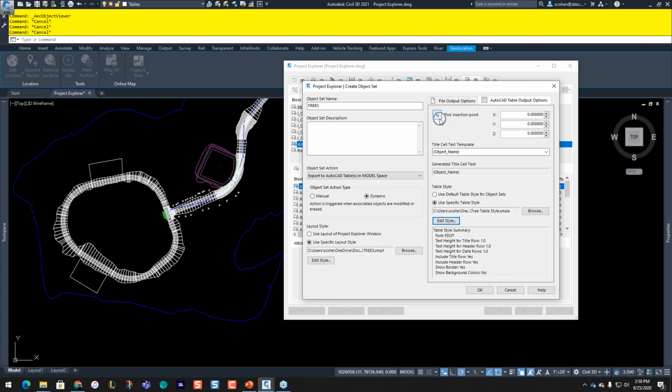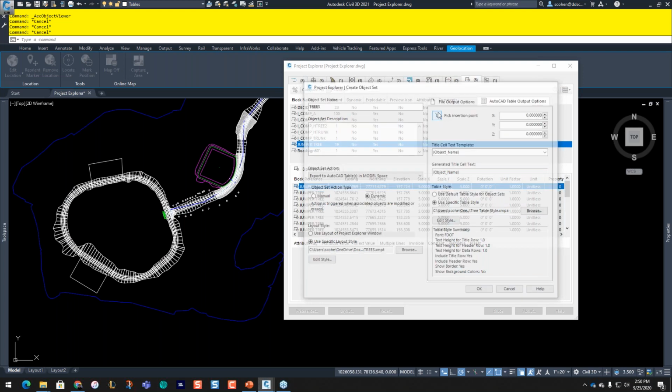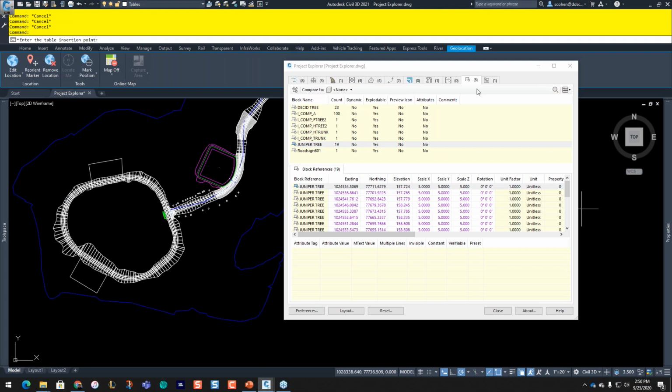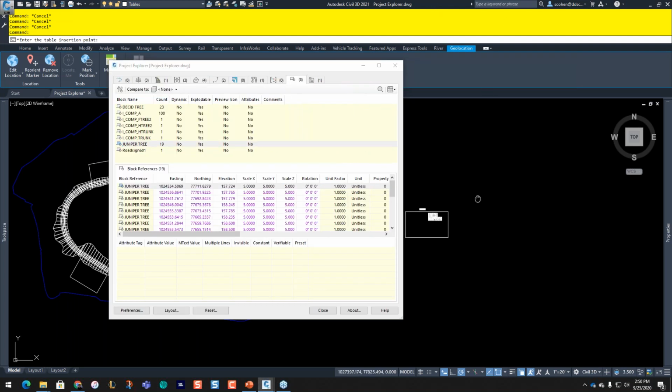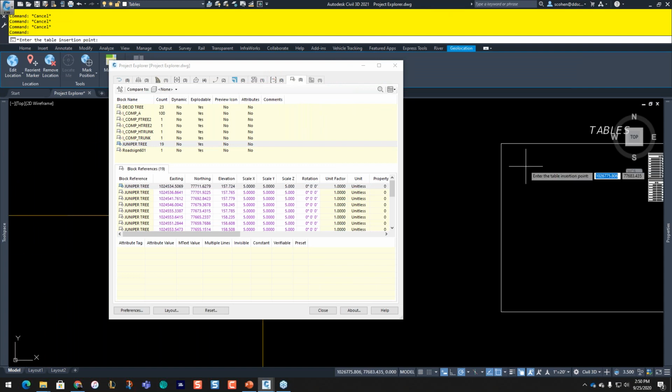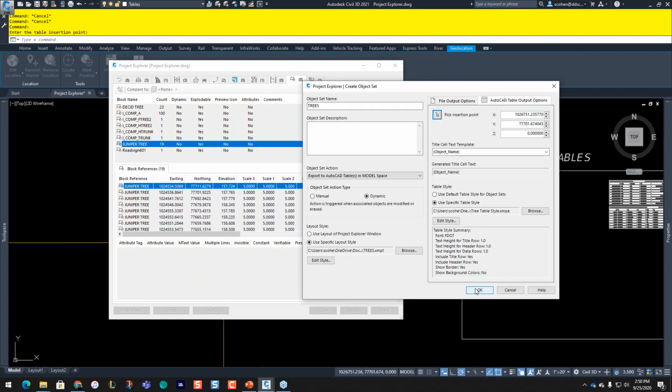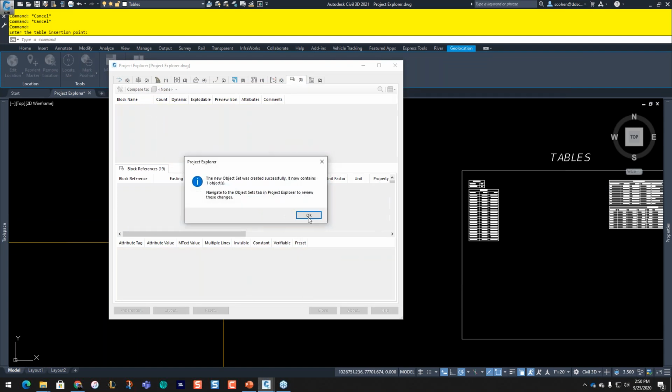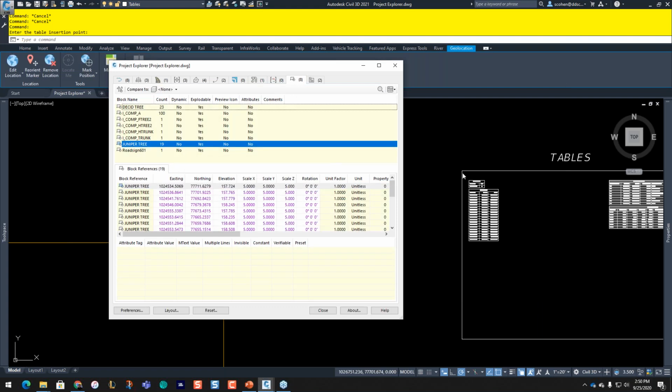Right over here is the pick insertion point. So I'm going to click here, and this is in model space. I make a location called tables, you can see right here, and I put that right there. Click OK. And it tells you that this was added to the drawing, all right?